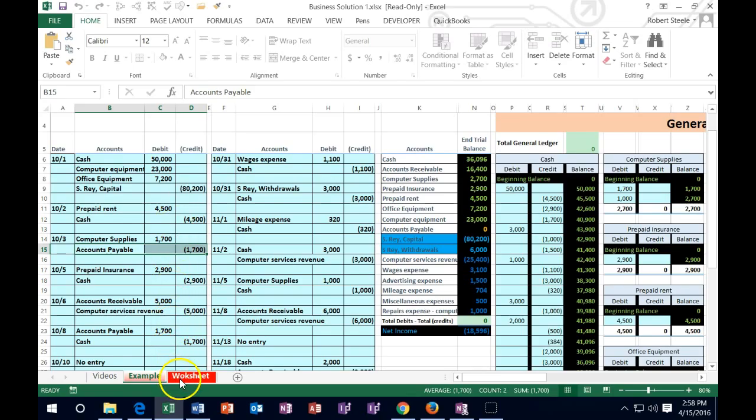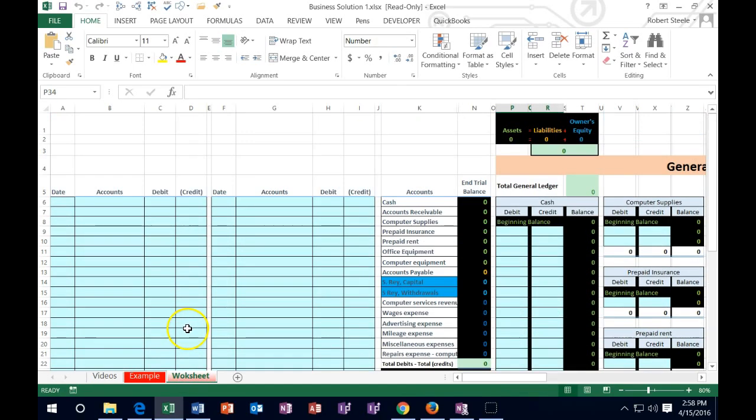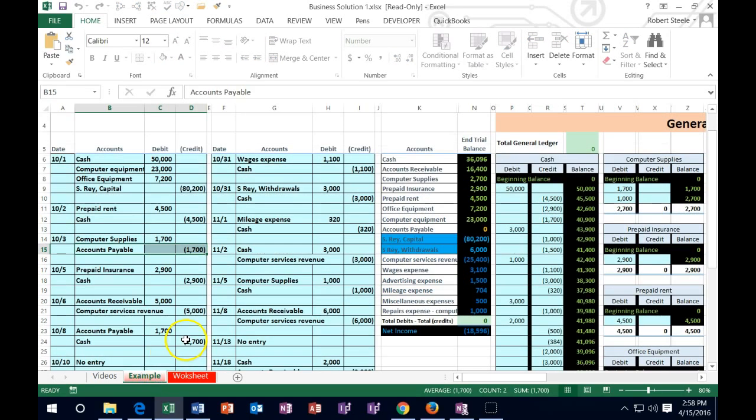Then you also have a worksheet over here. You could do your problem in this worksheet if you so choose, but you don't need to turn this in. So it's good practice to work it in that way, but you don't have to turn this in. So you could just kind of use the example to fill in the data. And let me know if you have questions on this one.